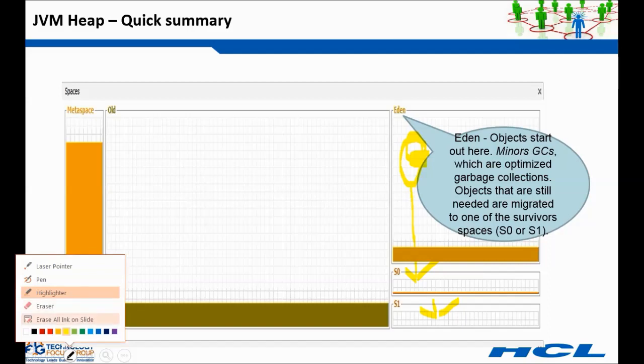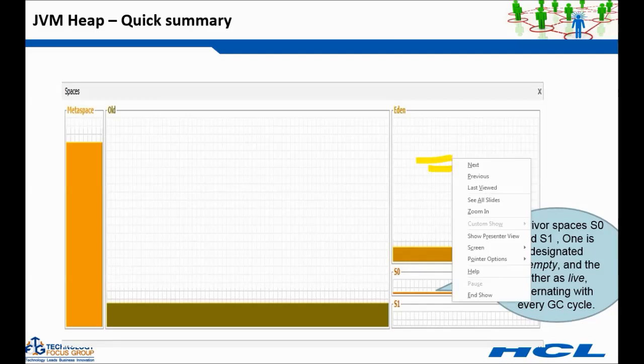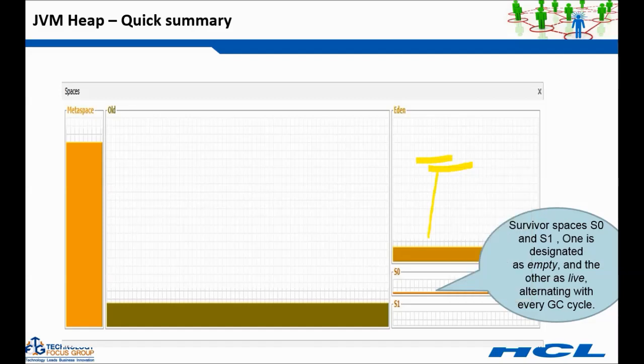Okay, so what are S0 and S1? These are called survivor space. One is designated as empty and the other as live, alternating with every GC cycle. So you allocated an object here, say two objects allocated. One survives the garbage collection and it will be moved to survivor space, say S0.